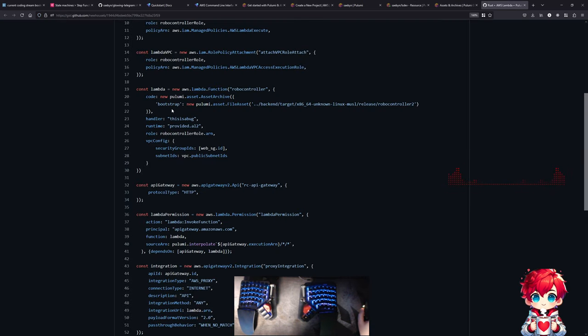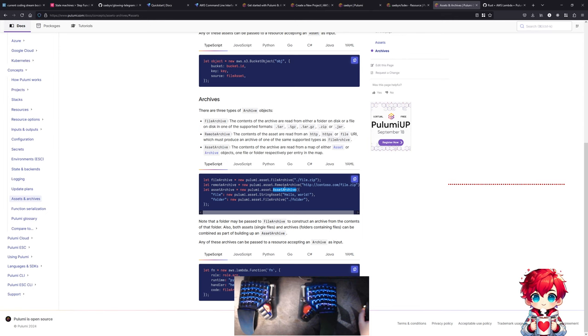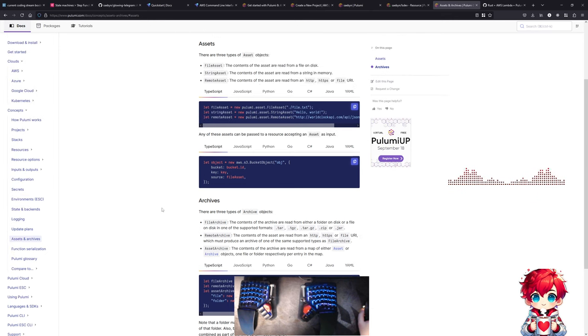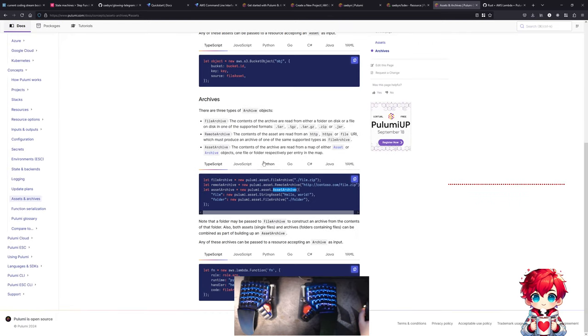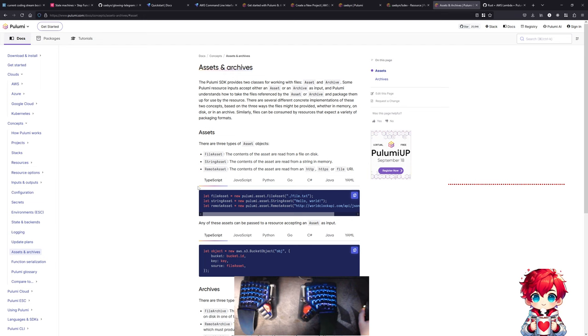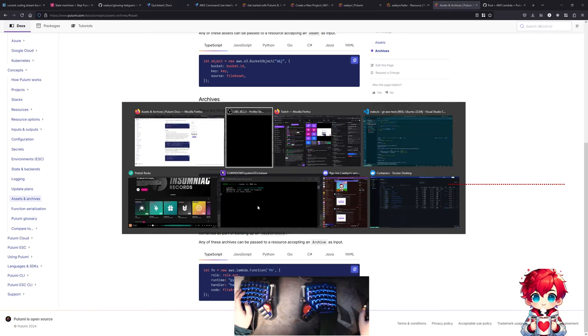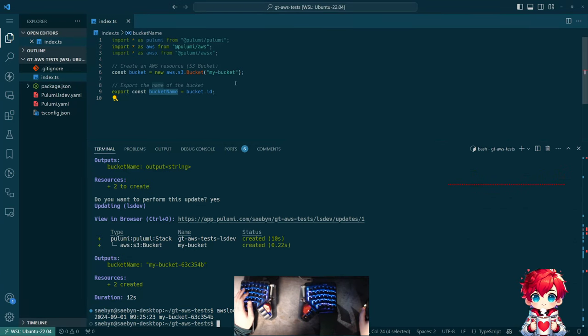Interesting. So in the example here, using asset archive and this key, bootstrap. Asset archive. Okay. How do I see the actual documentation? If I click this, it takes me nowhere. Cool. Let's try this a different way. So, I don't care about that ID. Let's imagine, create a Lambda.